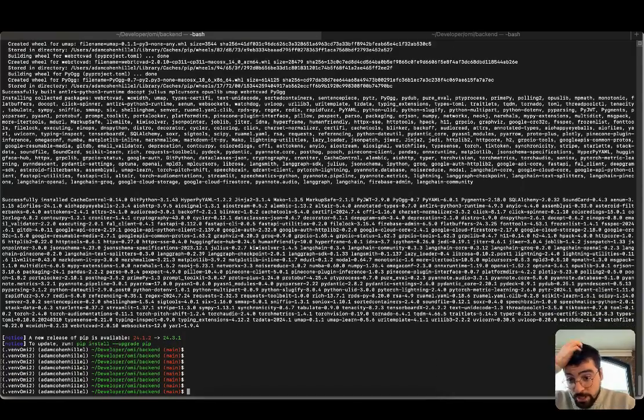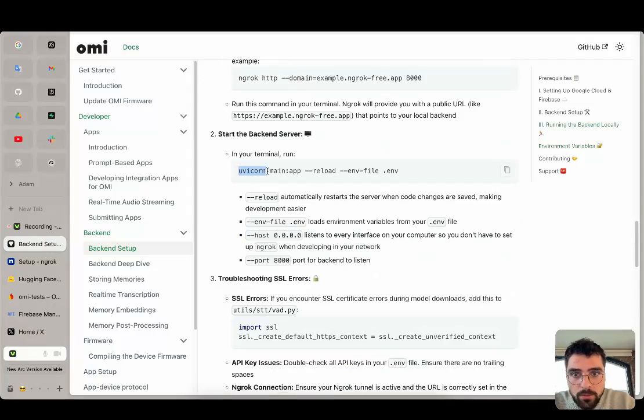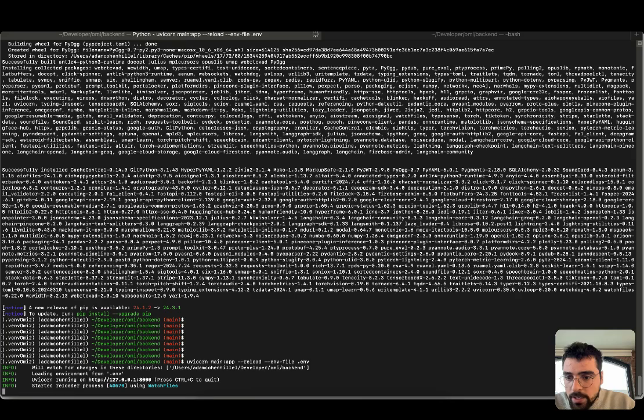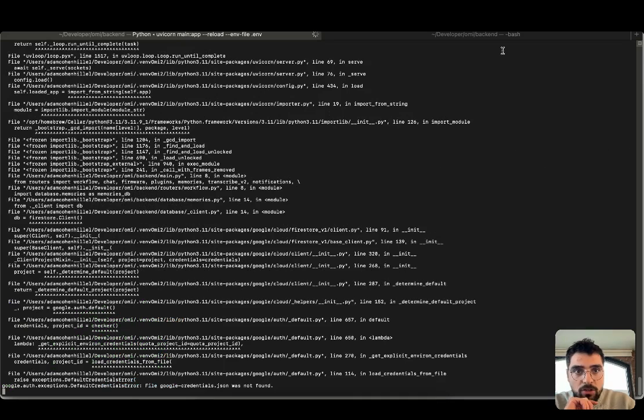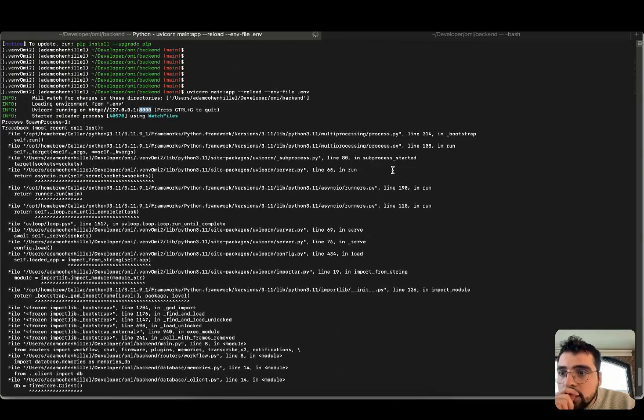All right, cool. So I think now it did successfully install everything, so we can again run uvicorn. Okay, now it works. That's good. It runs on port 8000. That's actually quite promising. Oh no, what's the issue here?